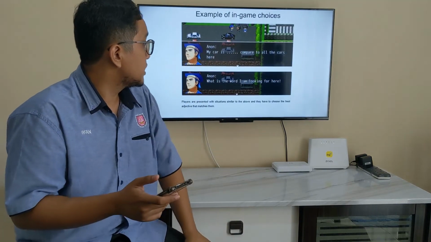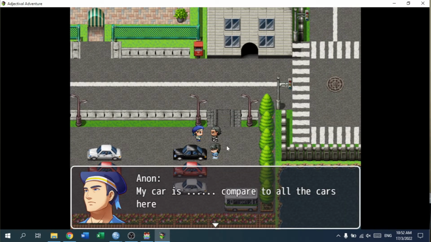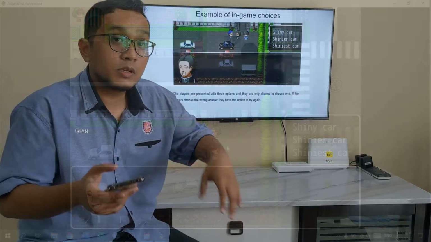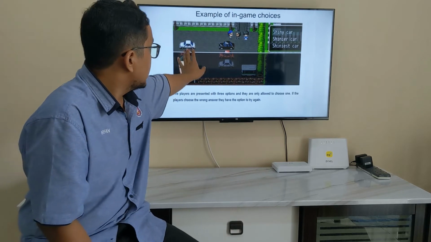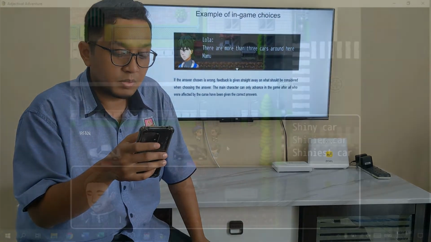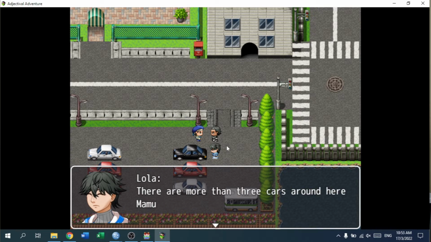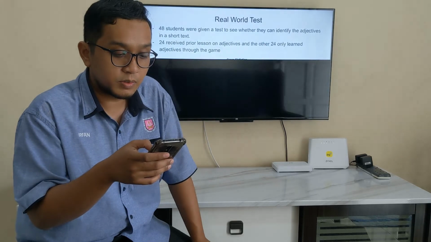This is an example of in-game choices. Here we have this character named Anon. Anon doesn't know which adjective to use to describe his car, so Mamu can simply help him. Is it shiny car, shinier car, or shiniest car? Students can actually practice comparative and superlative based on the situation. And if the students decide to purposely use the wrong answer, Lola, who is a side character, will give the main character some clues on what to use.